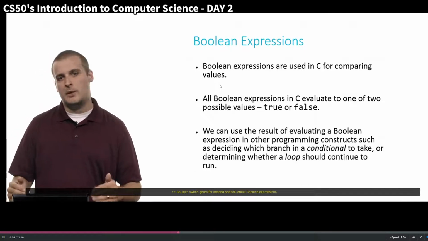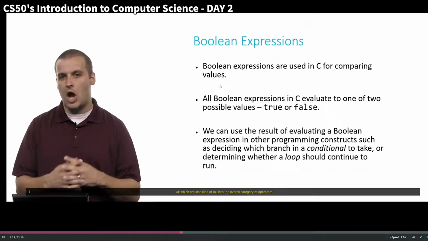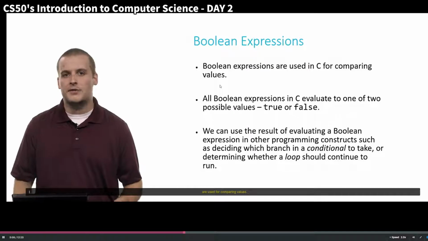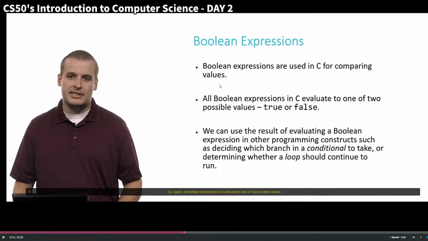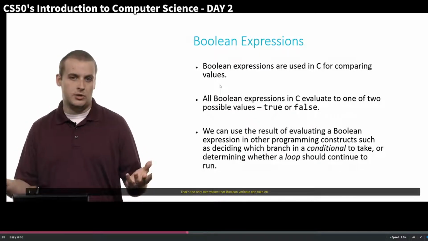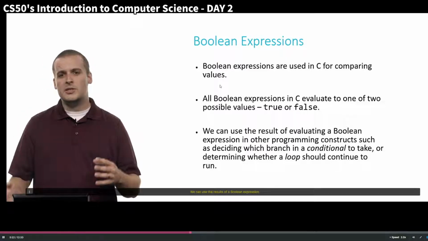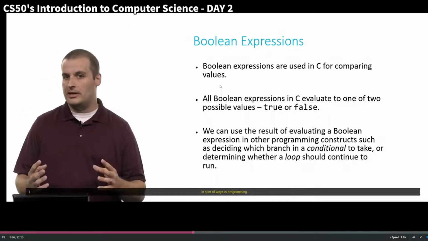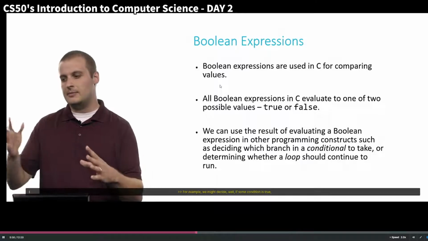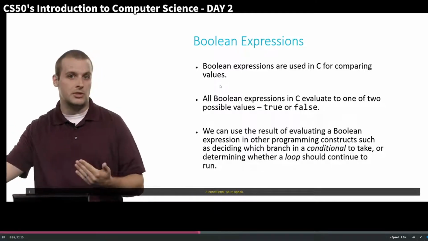So let's switch gears for a second and talk about Boolean expressions, which also fall into the overall category of operators. But Boolean expressions, unlike arithmetic operators, are used for comparing values. So again, all Boolean expressions in C evaluate to one of two possible values, called true or false. That's the only two values a Boolean variable can take on. We can use the result of a Boolean expression in a lot of ways in programming. In fact, we'll be doing this quite a lot. For example, we might decide, well, if some condition is true, maybe I'll take this branch down my code, a conditional, so to speak, and we'll learn about those soon too.